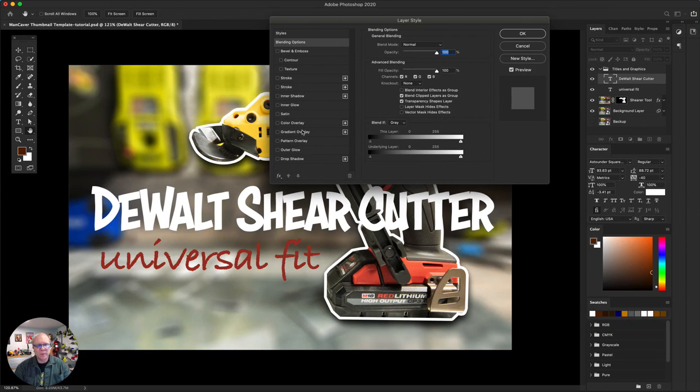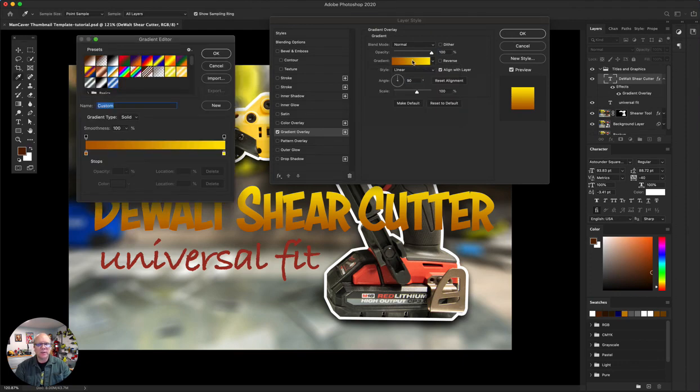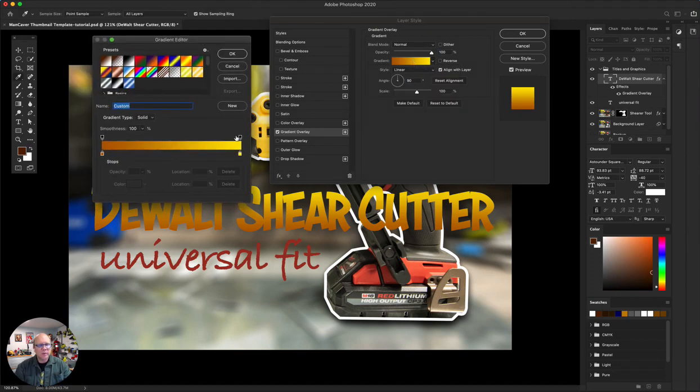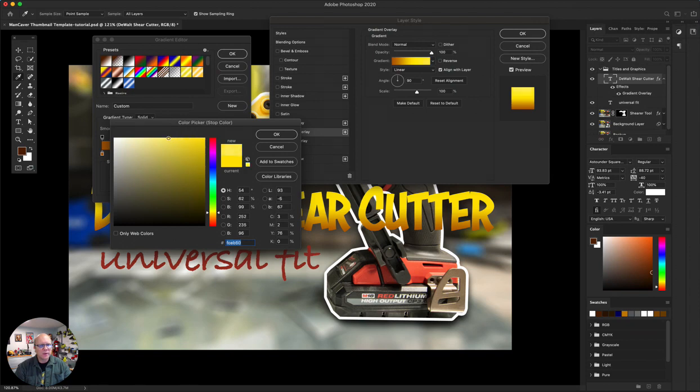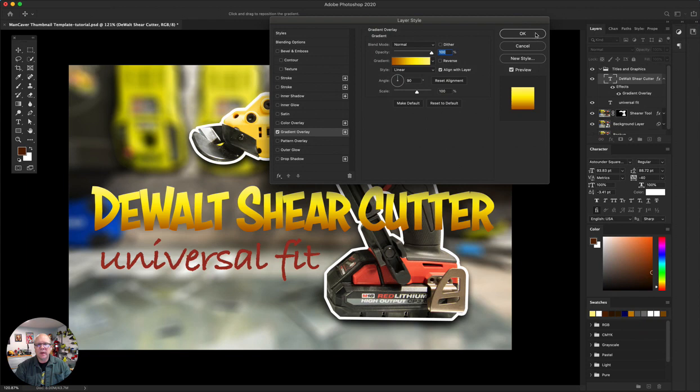So the first thing I'm going to do is turn on a gradient overlay, which gives me a gradient. I've got a whole panel of gradients here. I can create new gradients. I can tweak this one by clicking on it and moving things around and really setting it up to look the way that I want. Maybe I want it to go a little lighter yellow here. So I'll just move that around there. All right, and then click OK.